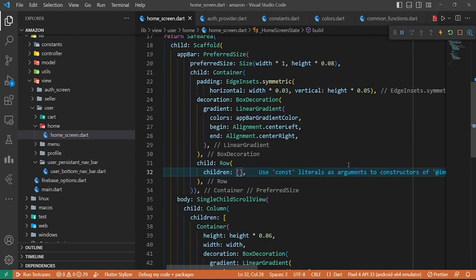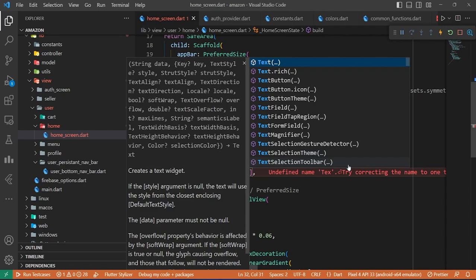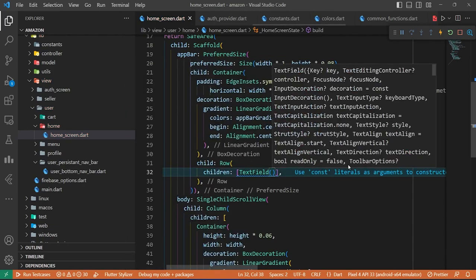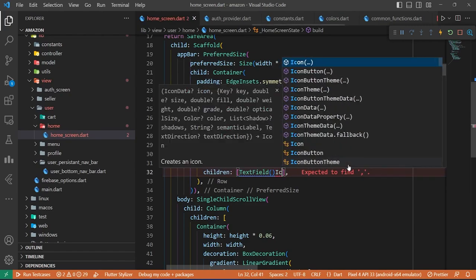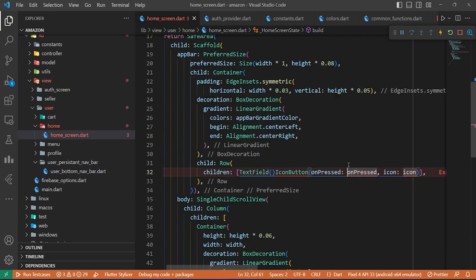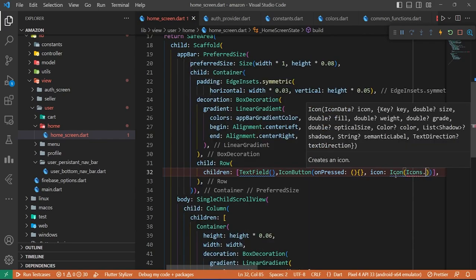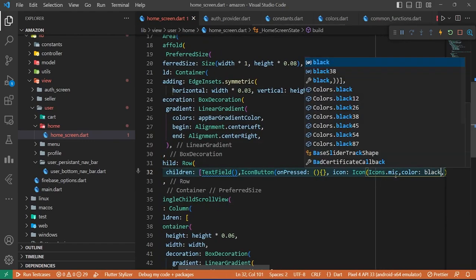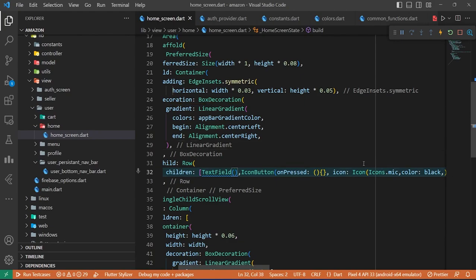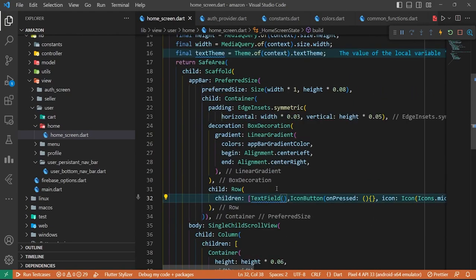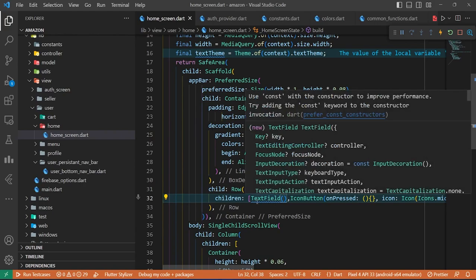And here, add a text field and an icon button. For this text field, we do need to add a controller.